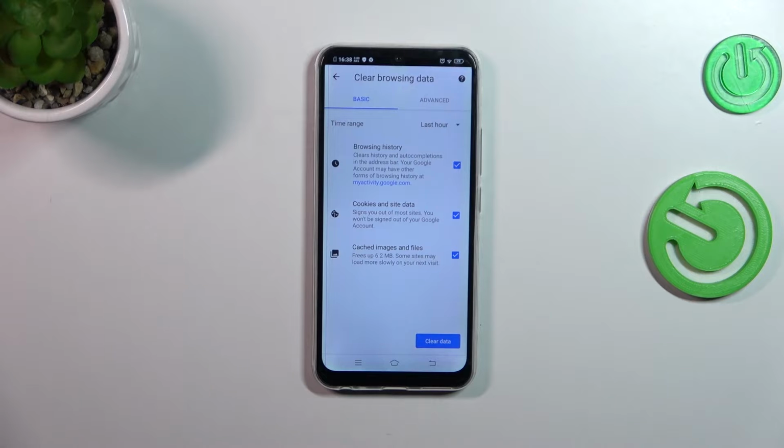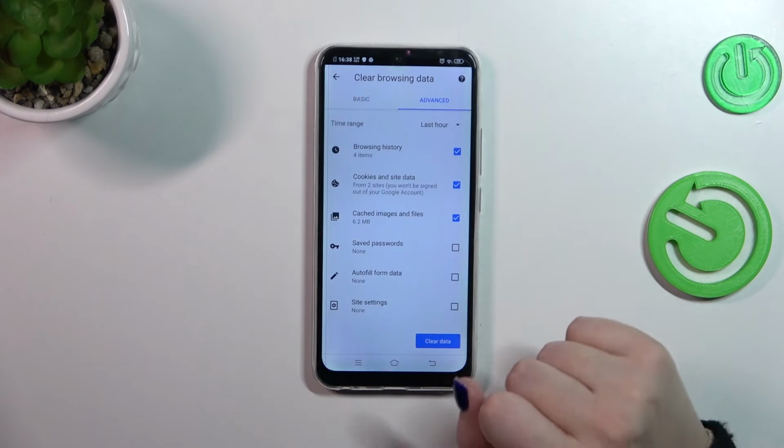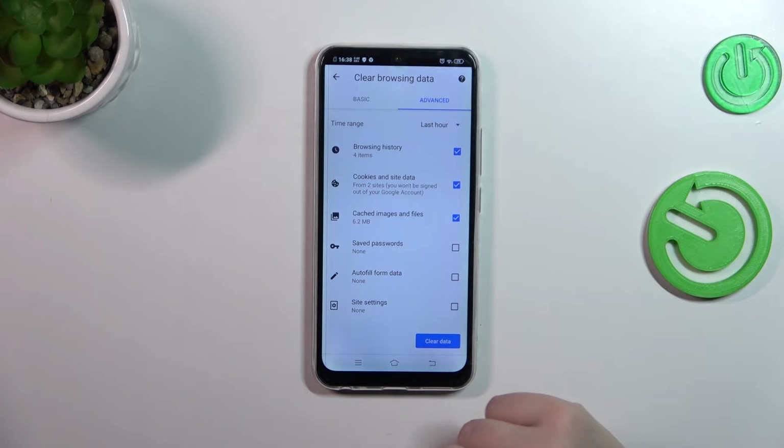the automatic options. We can remove, among others, cookies, site data, cached images and files, saved passwords, or autofill form data. If you want to remove something, make sure that it is marked, so I will remove everything. We can also change the time range from last hour to, for example, last 7 days.